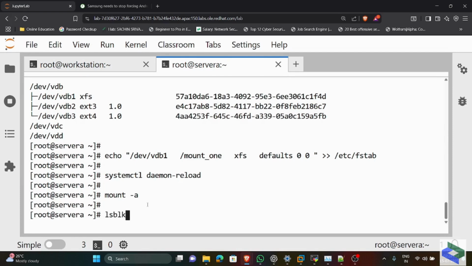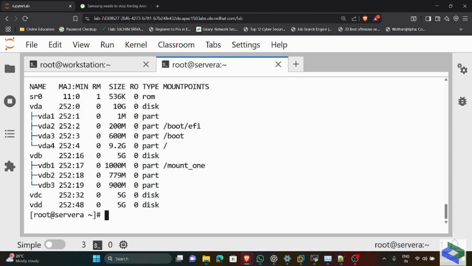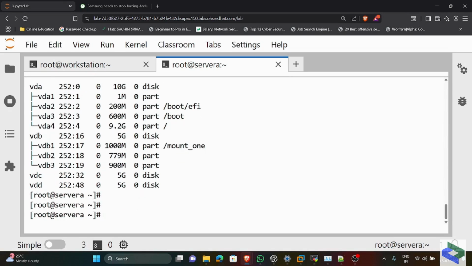Now we have done it. Just check with the help of lsblk. You can check you have your disk vdb1 and it is mounted on mount_1, meaning everything is working fine in your system. And in this way, if you are mounting any partition on any mount point, it will be persistent across reboot. If you are rebooting, your system still shows your mount point.